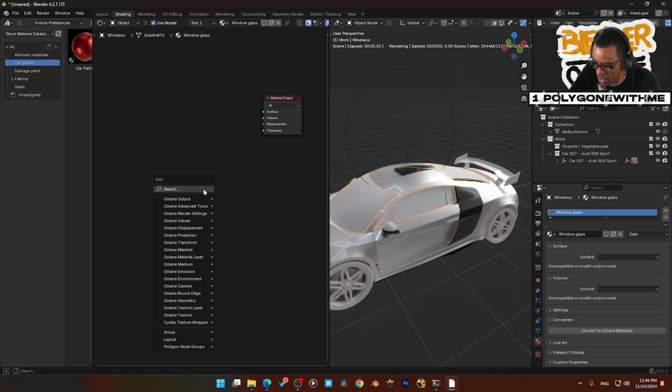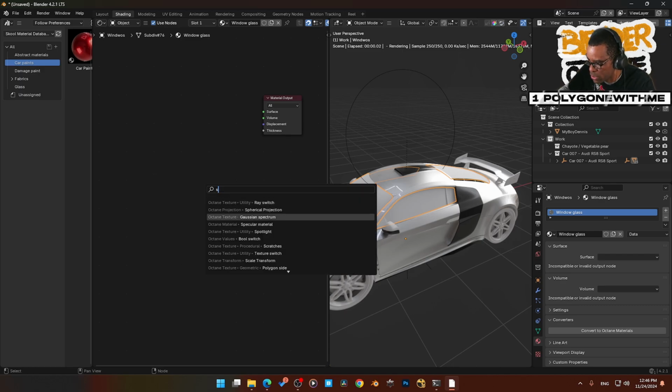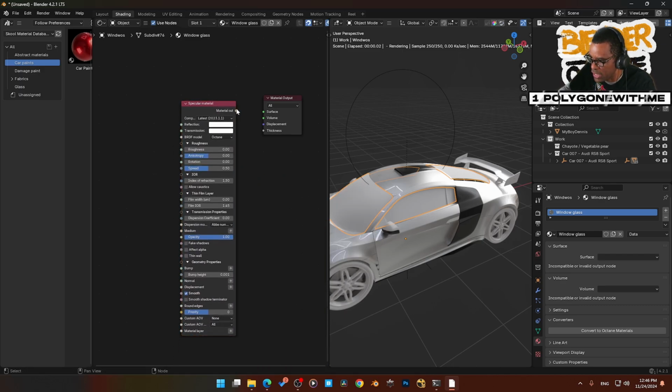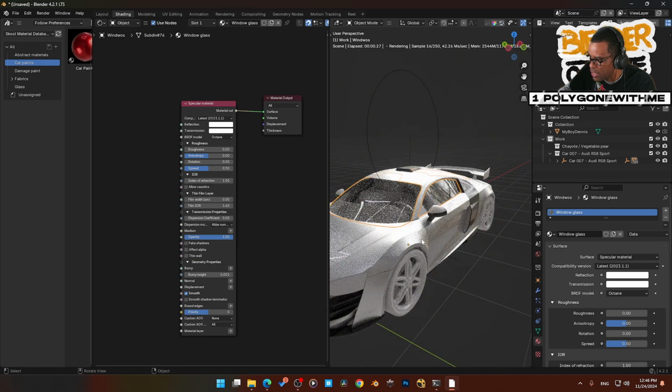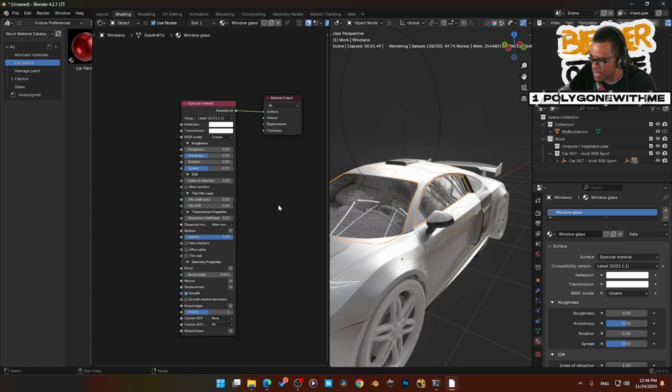For me using Octane, I want a specular material. I want specular, which we'll use for glass. Plug that into the surface. And there it is. Now I've got a glass material.